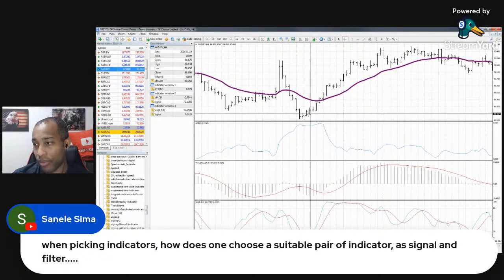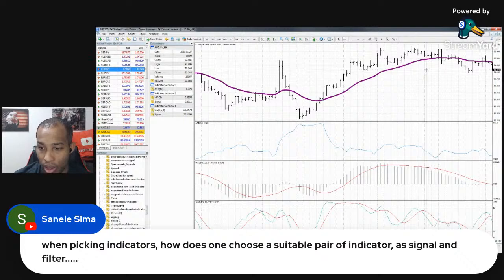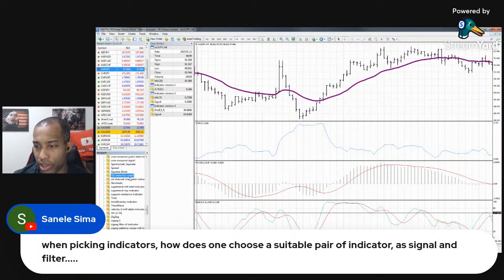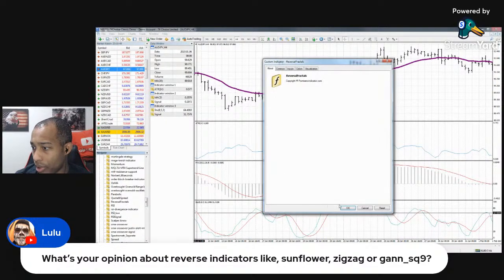Like, see here, this range. What's your opinion about reverse indicators like sunflower, zigzag, or green? Okay, let's go. Let's do some easy ones. Reverse indicators. Okay. Let's do this. So, reverse one is reverse fractals. It's an easy one.